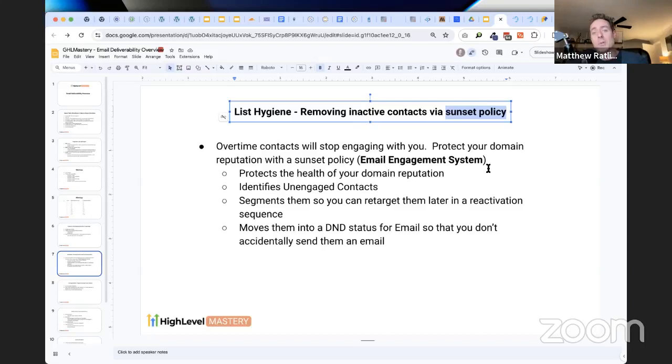They open up a message from you. It triggers an open event. The open event's going to come in. It's going to say, hey, welcome back, dude. It's going to take off that segment that we used to segment them out. It's going to disable the D&D status and put them back into the rotation. So that's a very key distinction.